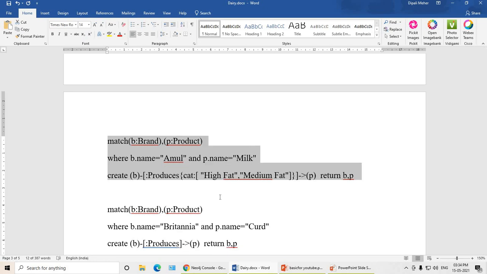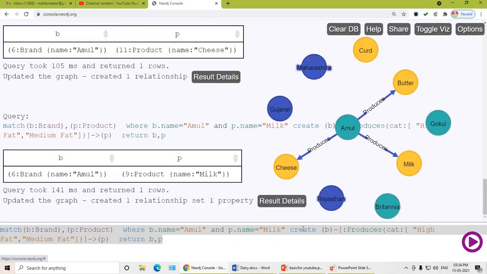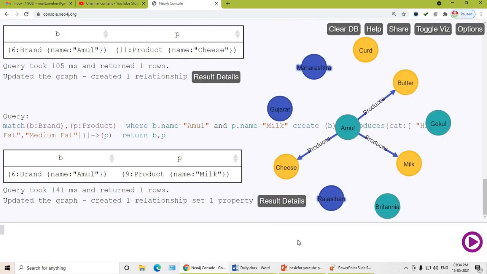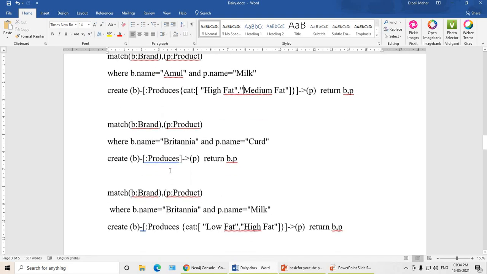So let us copy this and run it in Neo4j to create a relationship where Amul produces milk. See, if you see the node, it will show you Amul produces milk, but it does not show what kind of milk it is going to produce. We know we have taken high fat and medium fat.